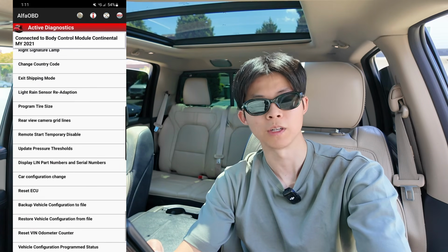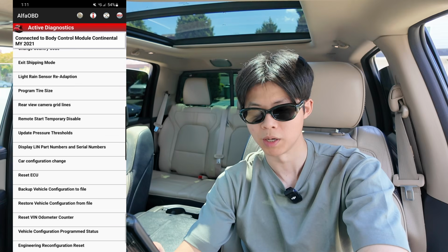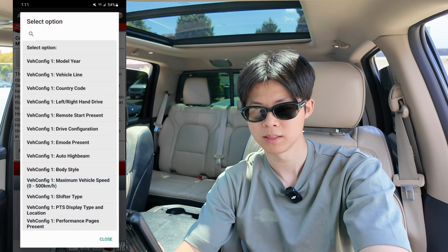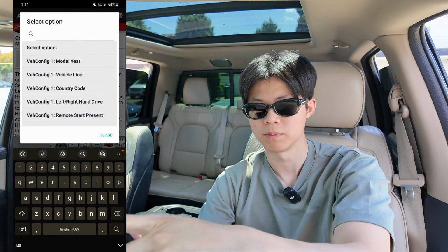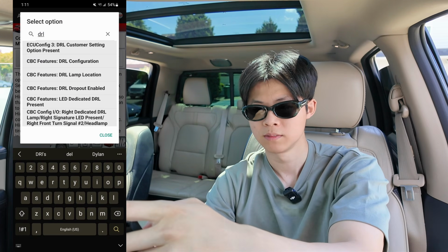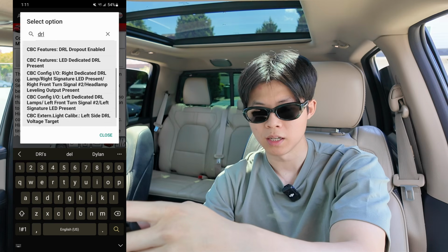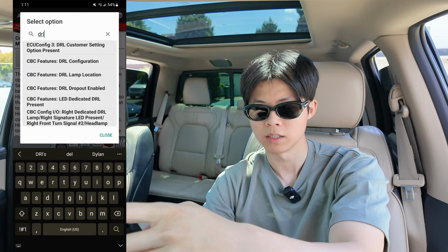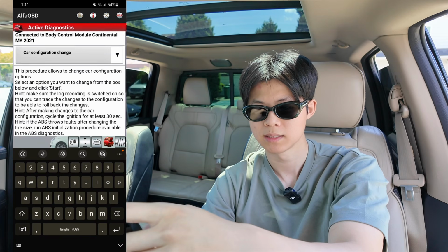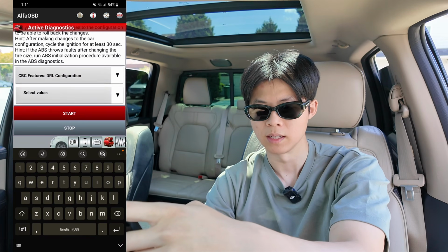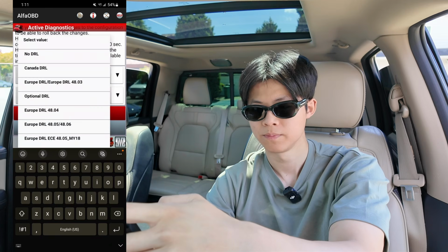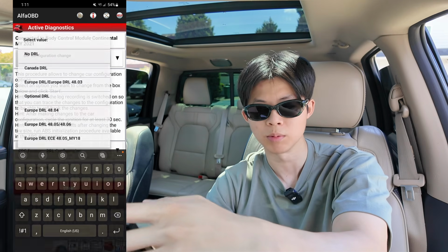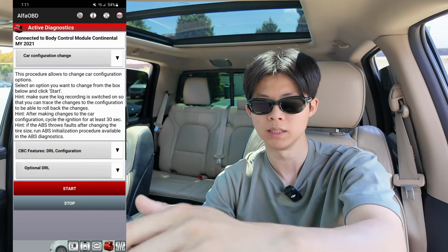We're going to look for car configuration change, which is near the bottom. After you click on that, on the bottom it says select option. On the search bar on the top, you're going to type DRL. There's going to be a lot of different ones. What you want to choose is DRL configuration. Click on that. Then on select value on the bottom, what you want to do is select optional DRL. Optional DRL will enable us to choose where we want the DRL to be on your vehicle.